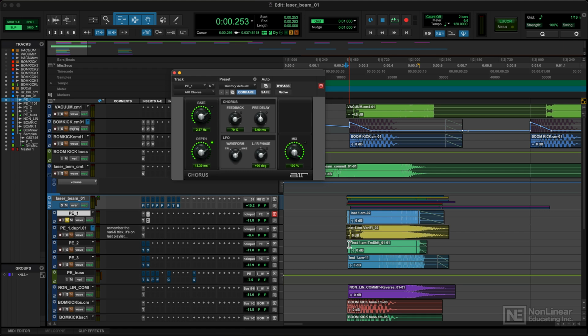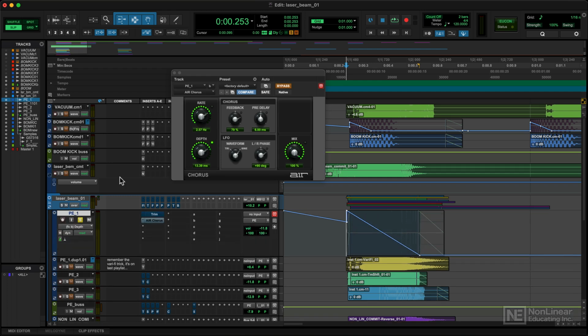To introduce some dynamic variation, I automate the depth in the middle of the laser beam sound, creating additional movement and variety. Here's before, and here's after. So you can really hear that detuning effect coming into play.